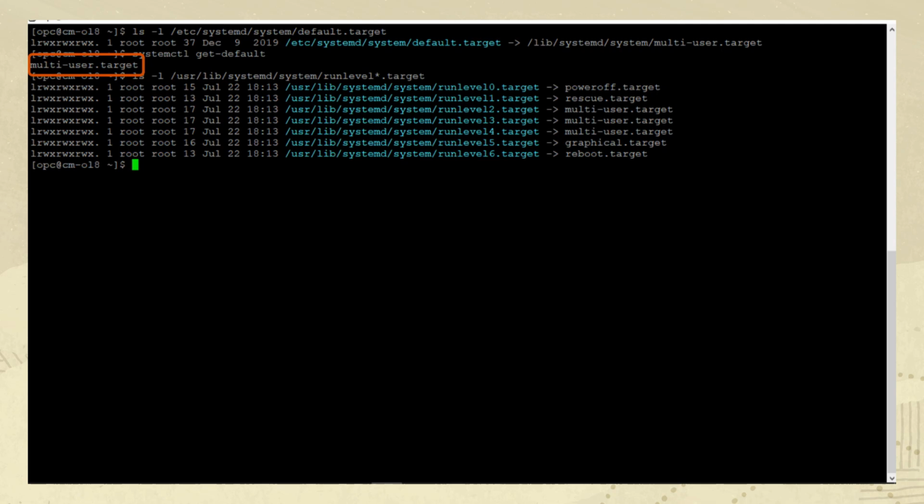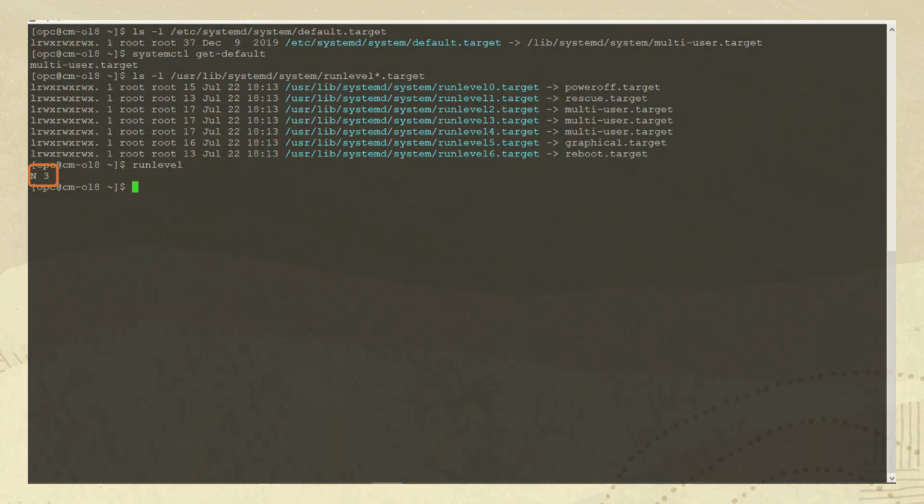Multi-user is a non-graphical multi-user state and is similar to run level 3 in a System V init system. The older runlevel command confirms this, run level 3. The runlevel command still exists in Oracle Linux, but is only included for compatibility reasons. The output prints the previous and current System V run level.